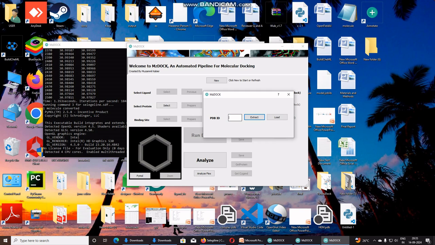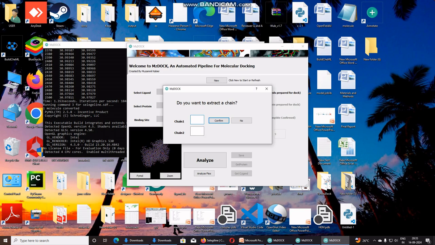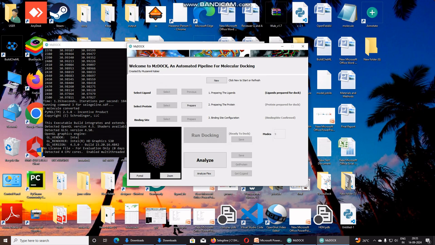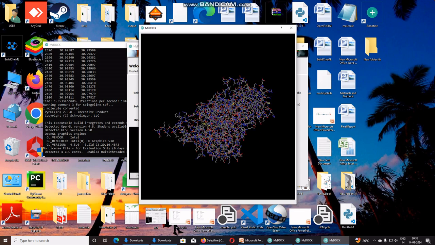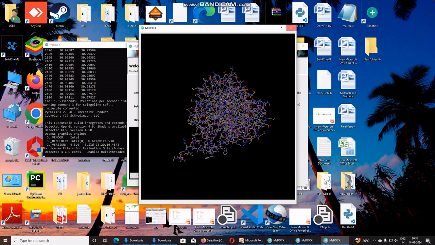I'm going to choose 2V5Z, which is the protein that we are going to use for docking, and it extracts the protein. If you want to extract a particular chain, just type its letter. Then when you press confirm, the chain is extracted, and when you press zoom, you can see the protein. Okay, we have extracted it.